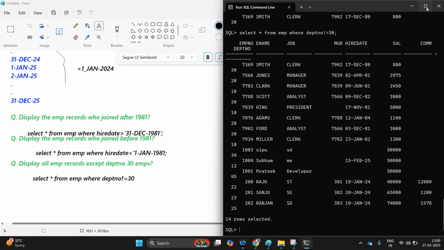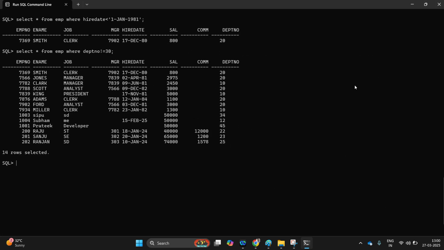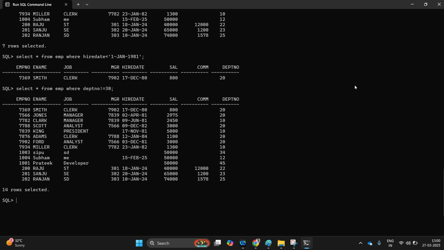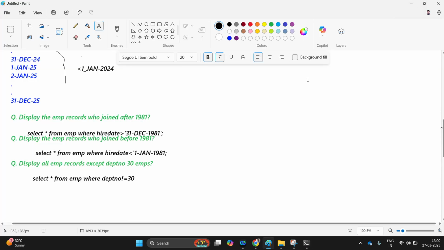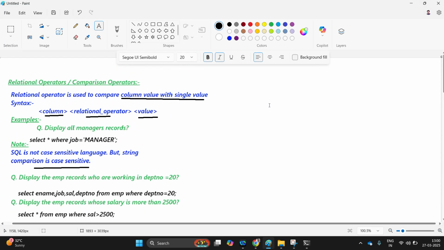Like this we execute all the queries and successfully complete the comparison operator or relational operator. How it performs, how the operation practically works, that can be easily explained.